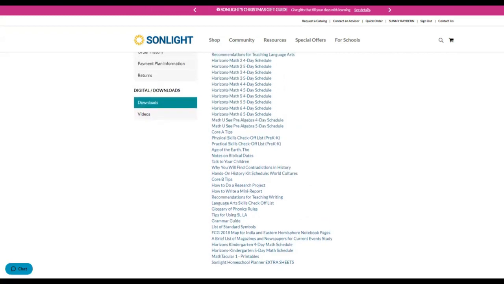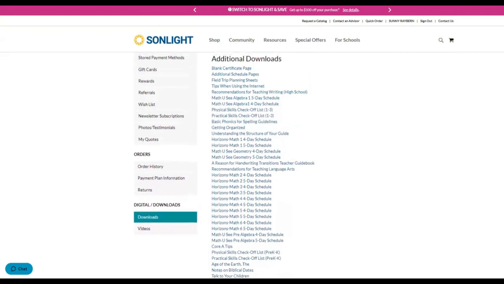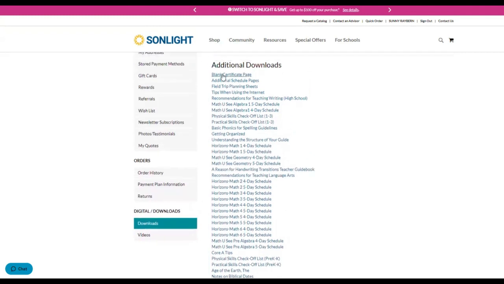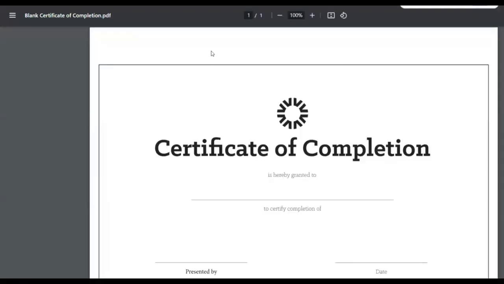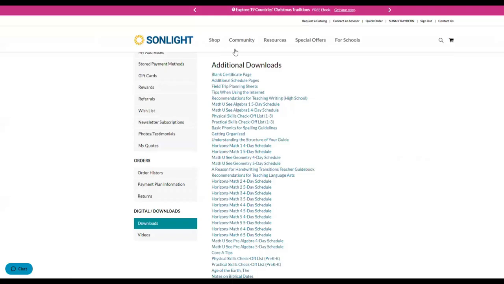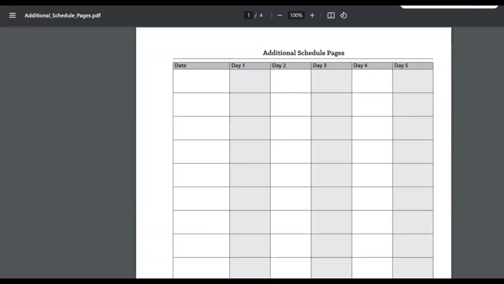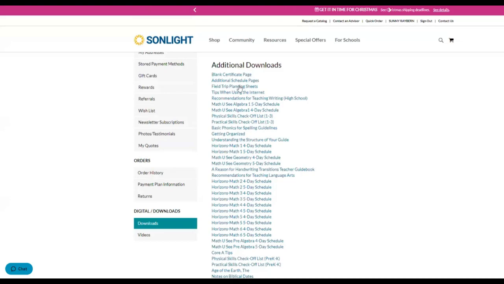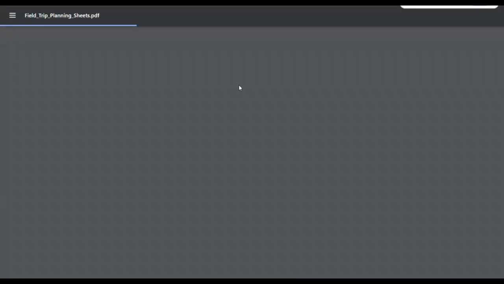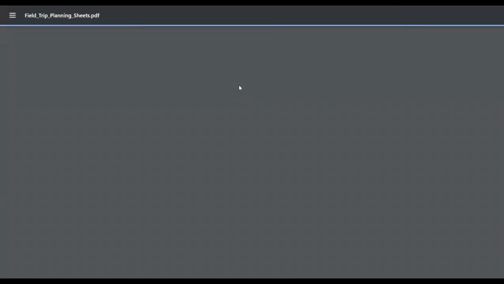So whether it be a blank certificate page to celebrate your student's accomplishment at the end of the year, you can find that here. You can also find additional scheduling pages. So if you need more room in your instructor's guide, that is free for you as well. We have field trip planning sheets and additional resources like this, so that if you really like to get your thoughts out on paper, you have that option.